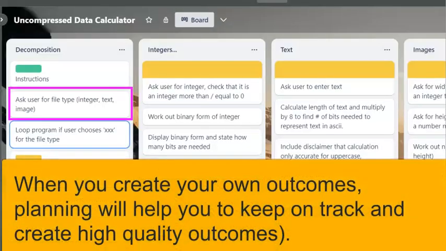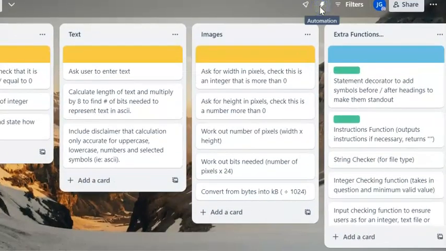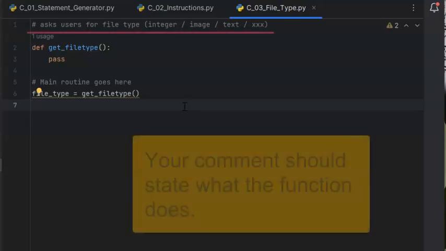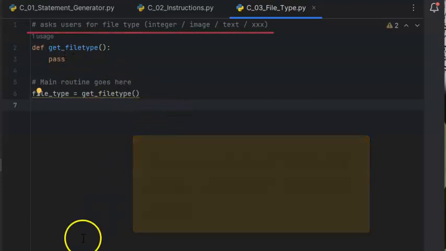My next step is to ask the user what file type they want, and I have that listed as an extra function. Please create a new file called CO3 file type. On your screen, you can see the structure where we've got the function at the top of the code, and then we've called the function in the main routine. Note that at the start of each function, you need a comment.